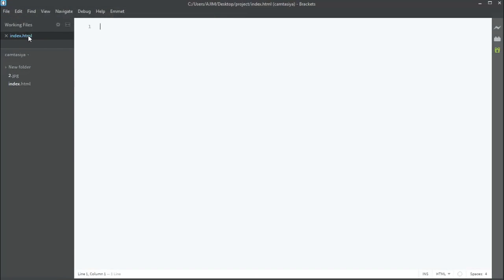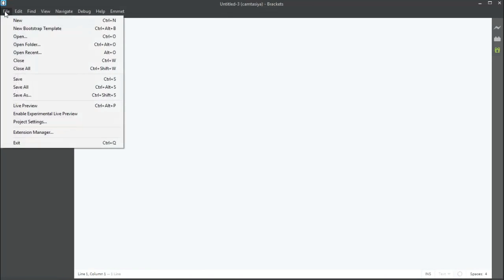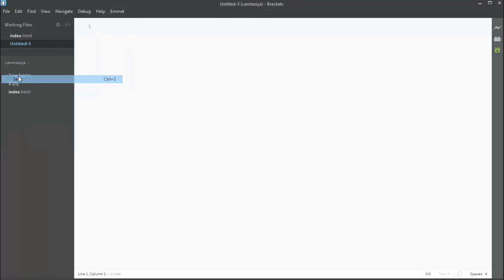Now we need a style sheet. For getting a style sheet, again I'm going to the file and clicking on new. And as you can see, untitled. So I'll be saving this untitled as a style.css in the CSS folder. So I'm coming to the file again and clicking on save.